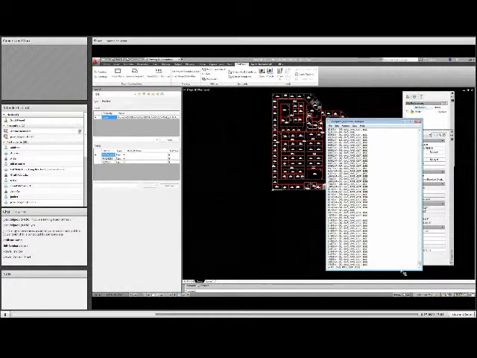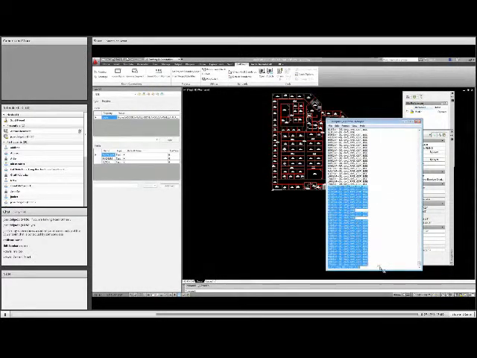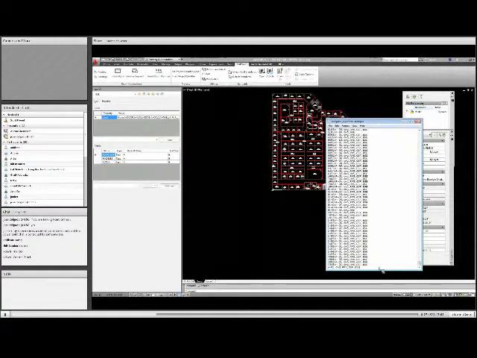What this is doing is asking me to pick the block that I want to create the world file for. In this case, it's the floor plan itself. And where do I want it? Well, I actually want that to go into my floor plan folder. So here's the folder for that building. All the floor plans for that building are in that folder.